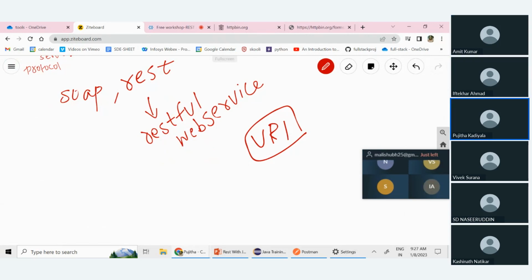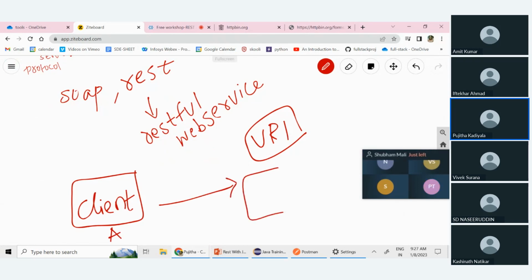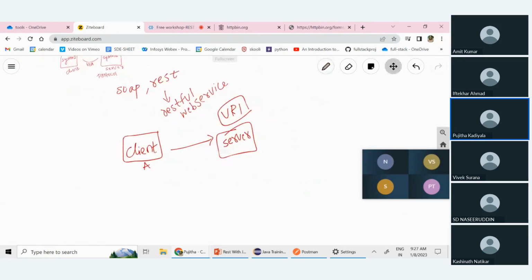Let's say you are sending some request to the server, right? Now let's say this is the client. Client is, let's say, A. A is sending some request to the server. He's requesting something. Let's say he wants to log in to a website. So he's requesting to log in. So there is some URL or there is some message he needs to send.